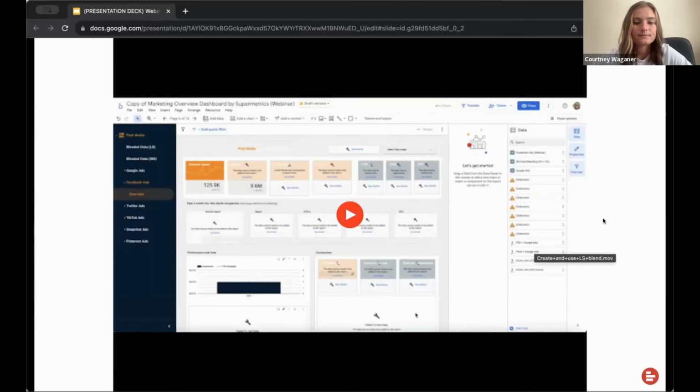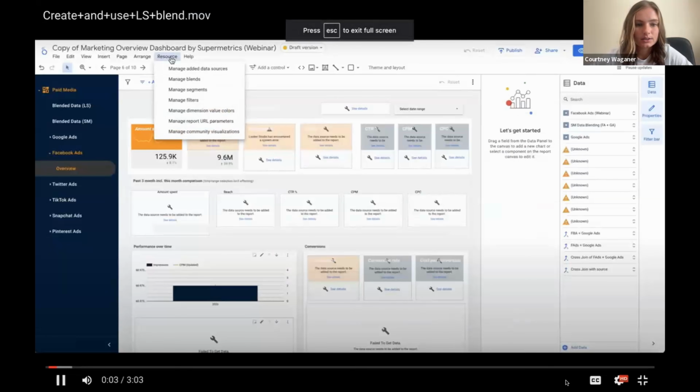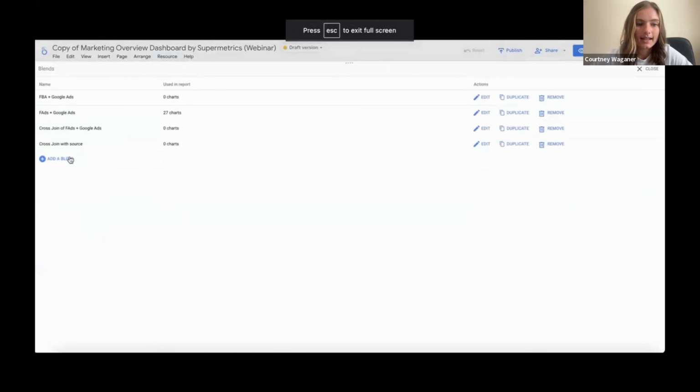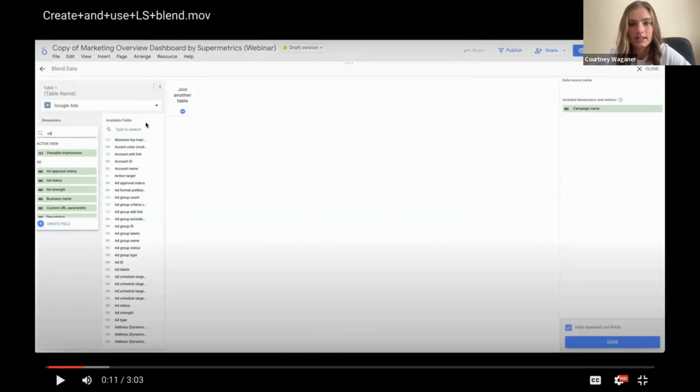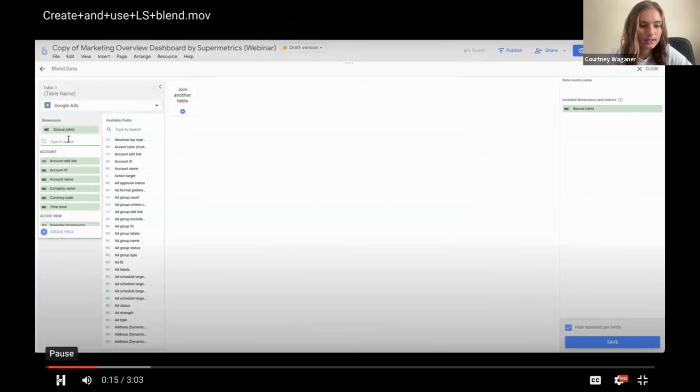So we can dive right in. We'll start with creating the blend, and then we'll go into how to use it with the template. So for here, you want to go to resource, manage blends, add a blend, and then at this top part where it says Google Ads, you can click on that drop down and select any of the data sources you've added to the template. And then you'll want to add the dimensions you want to see in your blend.